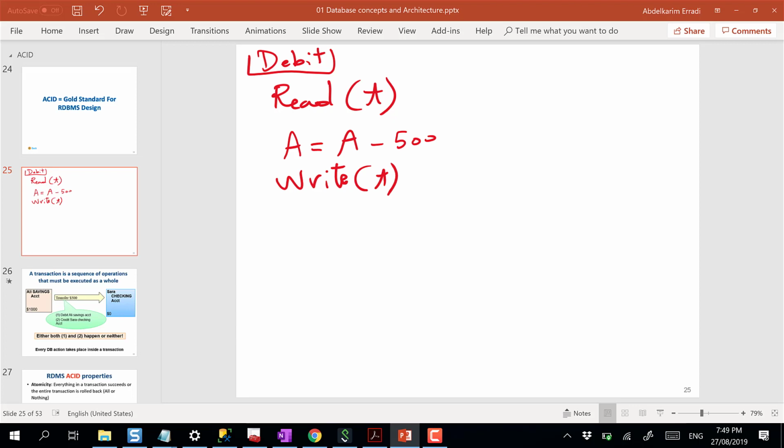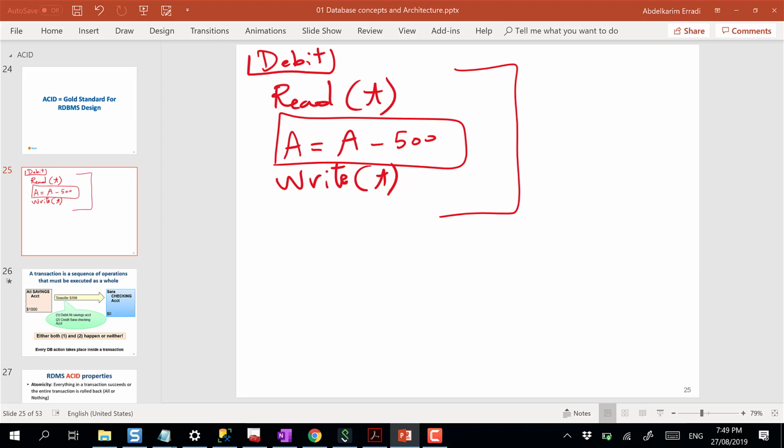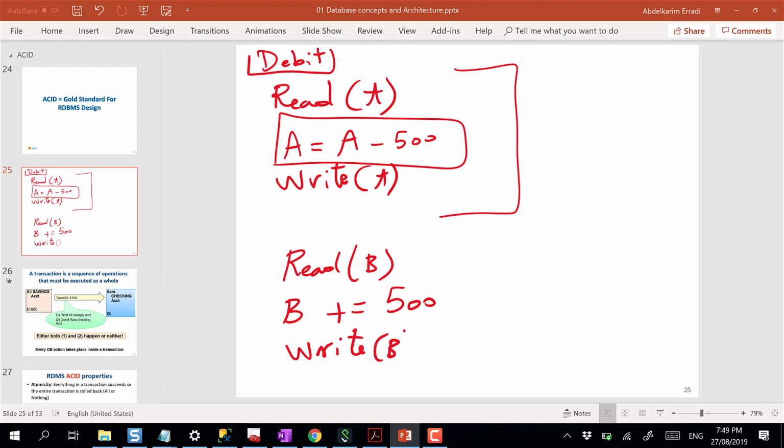I read, I do this update, maybe in my program, I change this value, and then I write A. You happy? So in this part we are debiting this account. We took the money from the account. And then what do we do with the other account? Read B, then B plus equals 500, and then write B. This part is the credit.